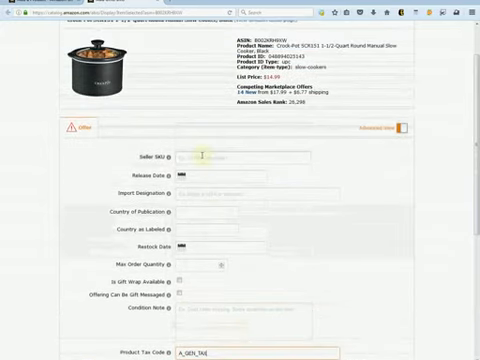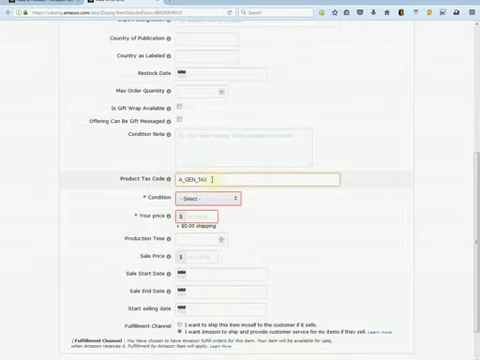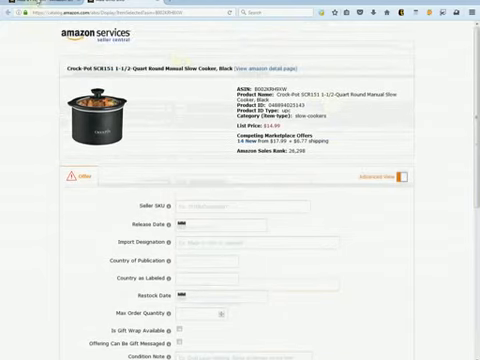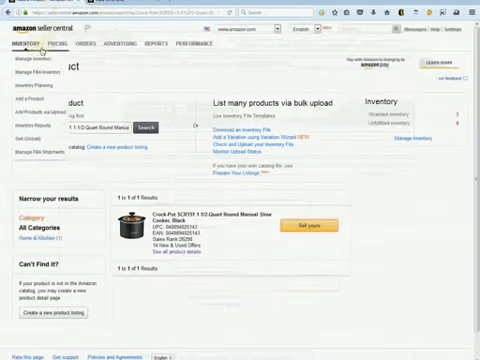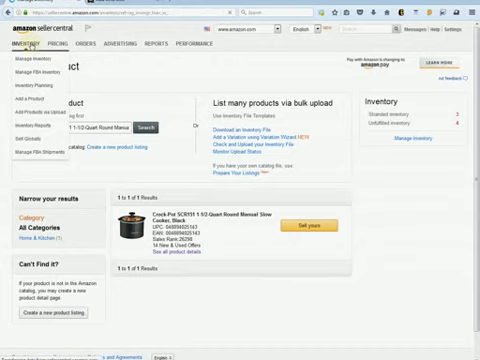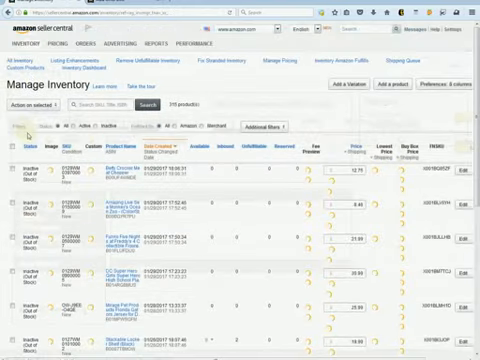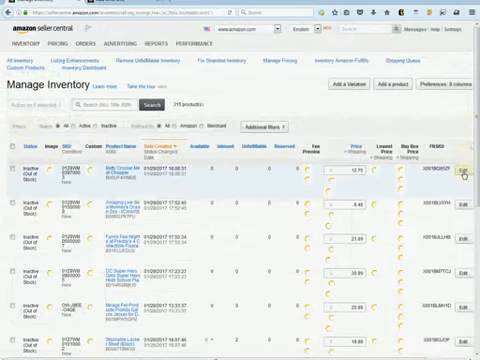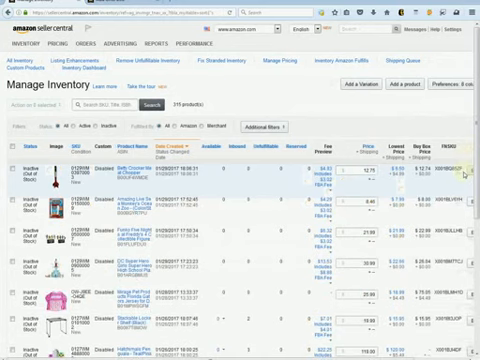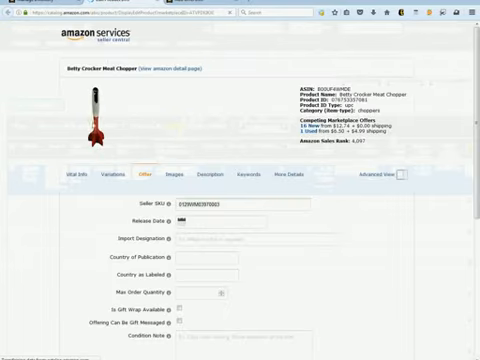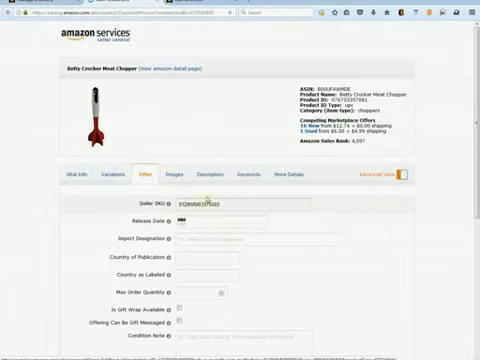And that's it. But like I said, if you're using the Seller Central app, you can't do this on the app. So you have to actually come back in to your inventory and go over to Edit. Click on that, and it will take you into that same screen.